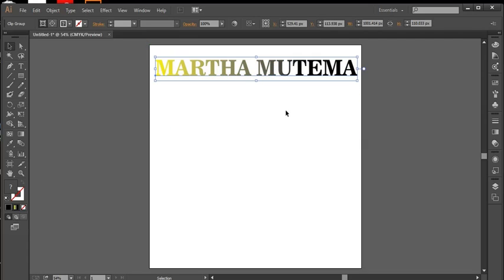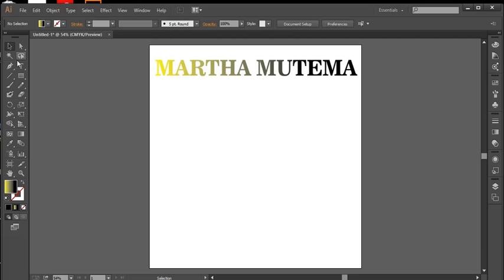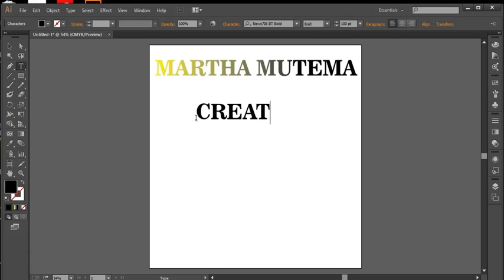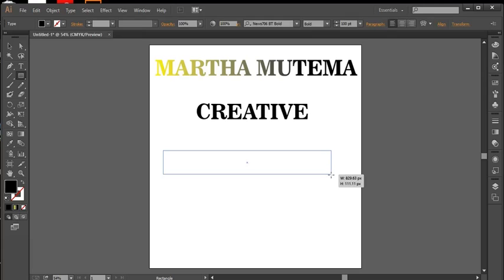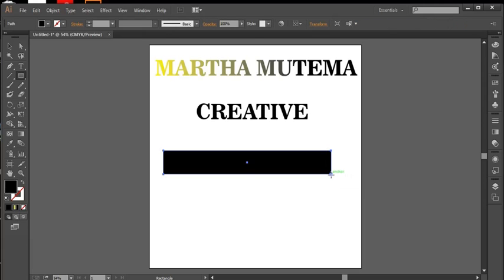Okay, so let's do another one. Let's go for a different word. Maybe we can say creative. Okay, and then the same steps, you make a rectangle. So I'm sure by now you see why a rectangle is a better option for the clipping. Okay, so the selection tool.